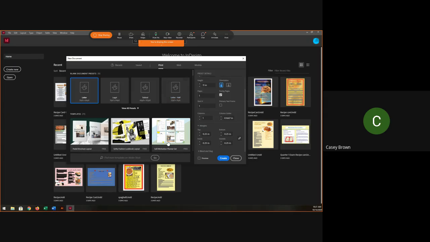So we're creating a new document. We're going to print. And we can go ahead and name this file while we're here and go cat litter ads, cat litter sales, poster. Sometimes it helps to name your files beforehand. Always name your files something specific. If you have to put a date on there of when it's due, you can.